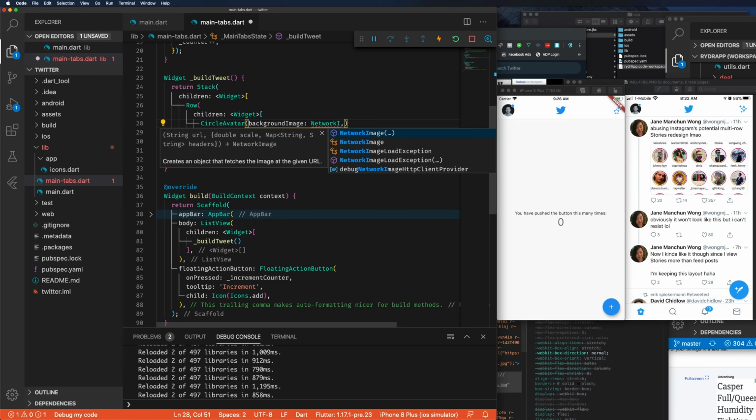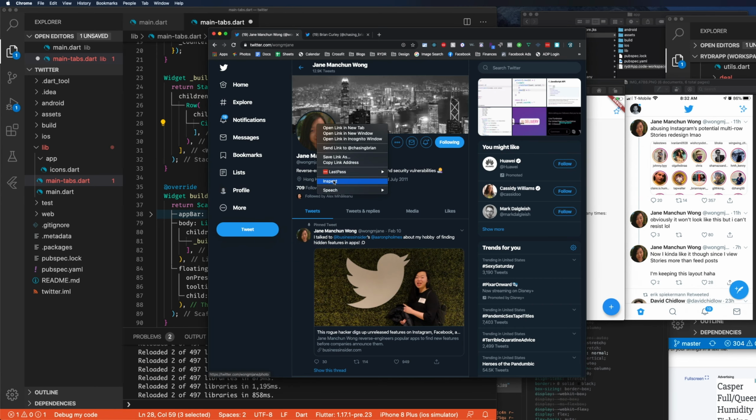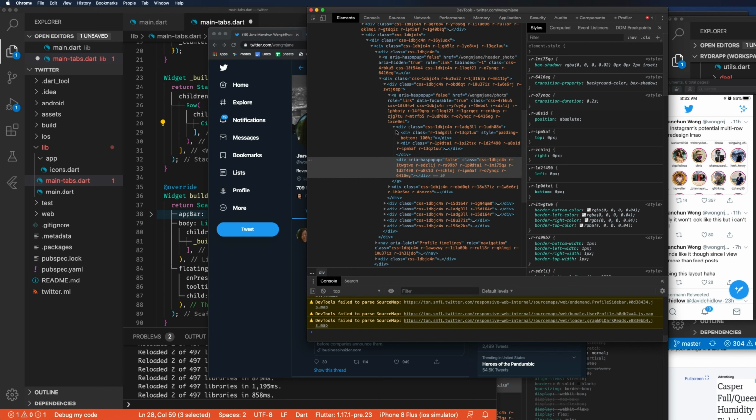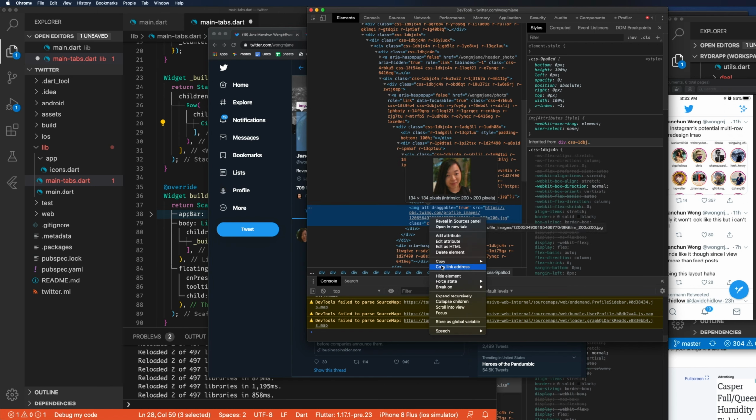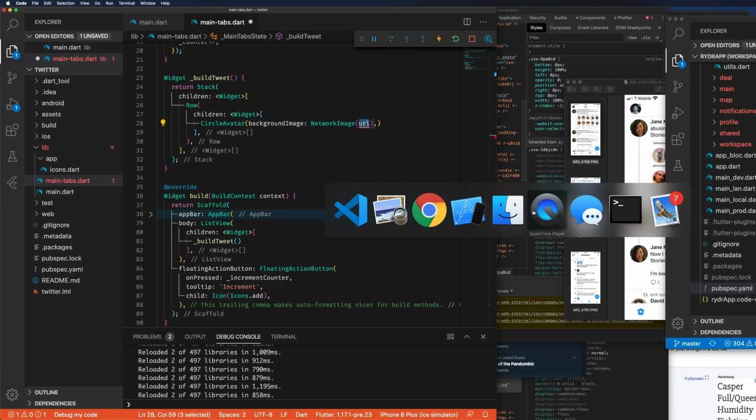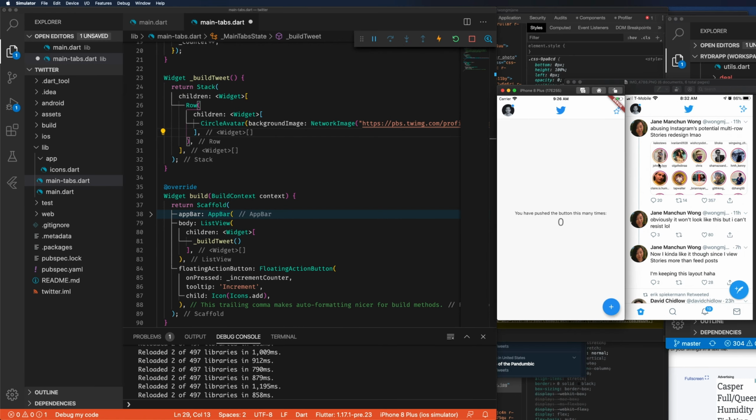I'm going to just include my network image again, and I'm going to go back to Twitter and grab her profile photo URL, which I think is here. There it is. Copy link address. There's my URL in the simulator. Boom. Okay. So now here's my URL. Alright, so I get that.